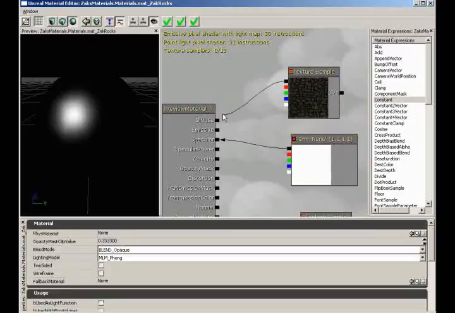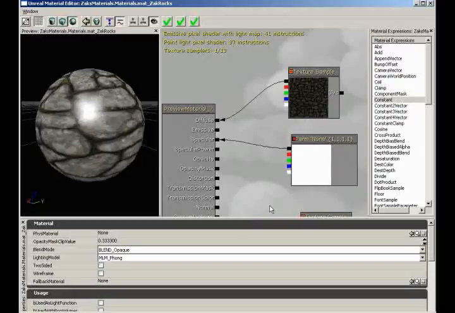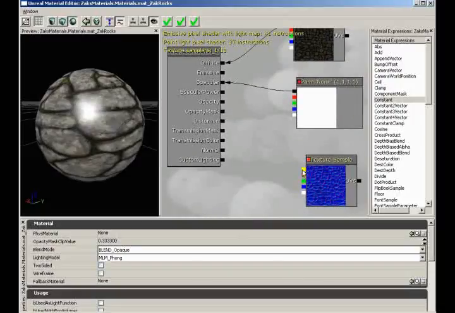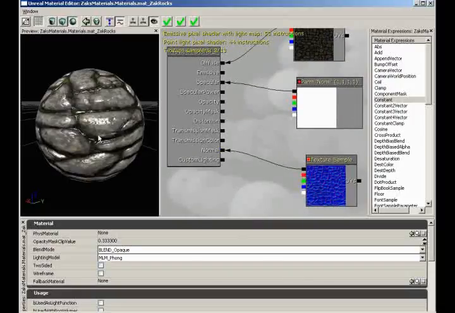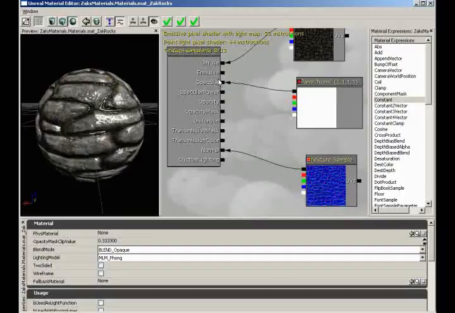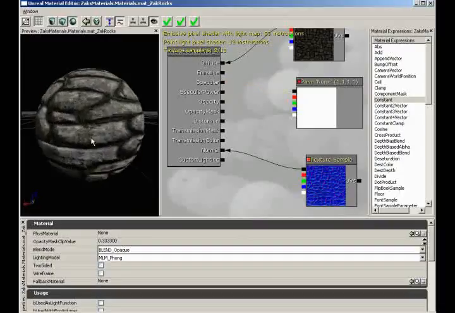I'm going to take my RGB channel and plug that back into diffuse so that everything's looking good. And just for the fun of it, let's take our normal map and plug that back into normal, like so. So everything's looking okay. For now, I'm going to disconnect my specular to simplify things a little bit.